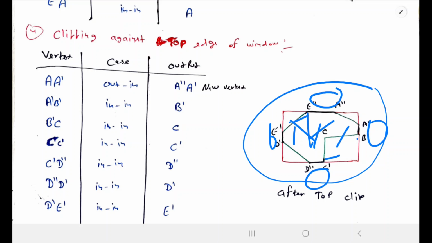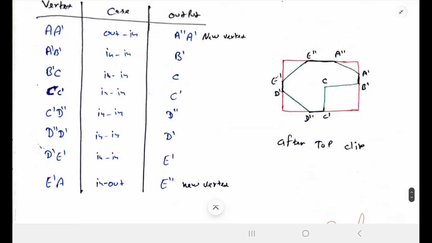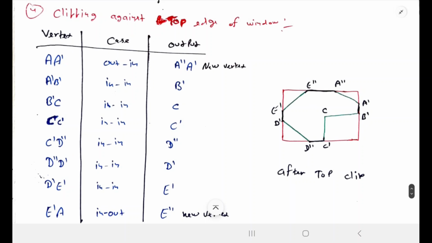Okay, and you can easily check these lines after the top edge. So this is your final polygon after clipping.